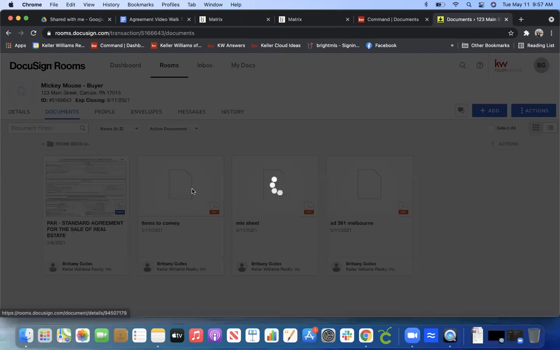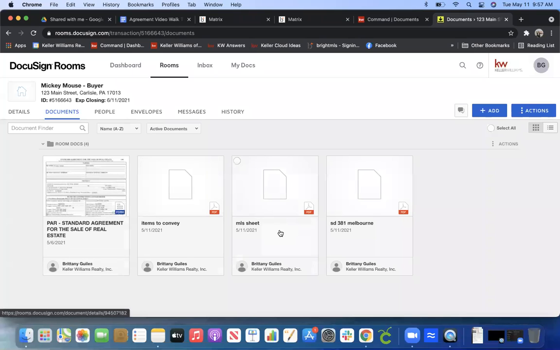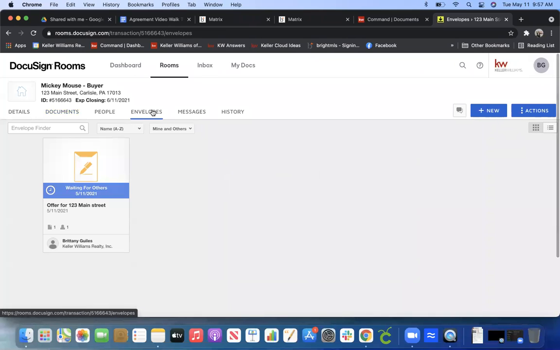Now these are flat PDFs, right? These are not DocuSign forms. So they're not going to have pre-tagged roles like the agreement of sale did. So to send these out and add signatures, I showed you a cool trick in the last video. I'm going to go over that again.